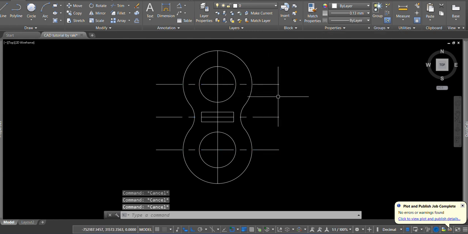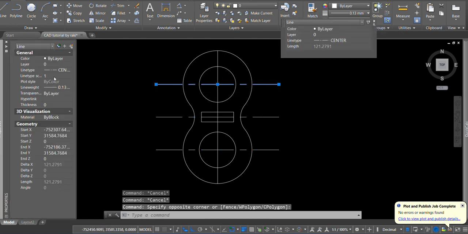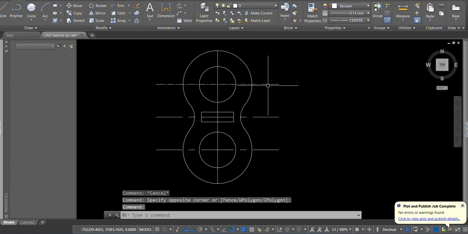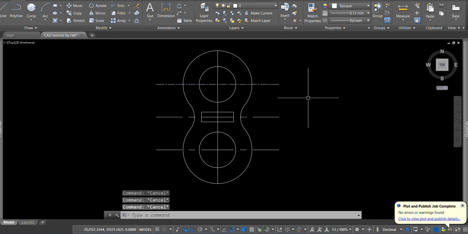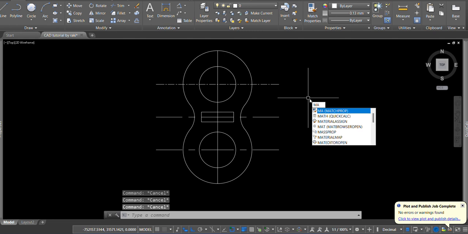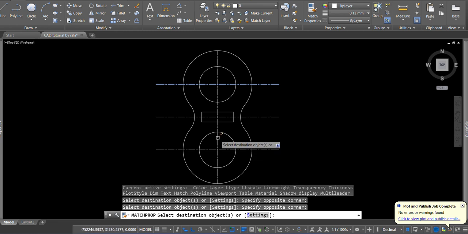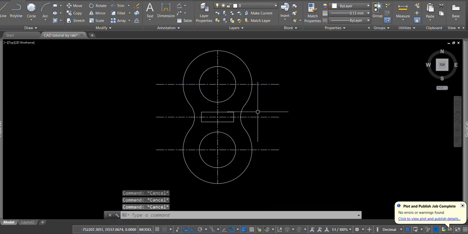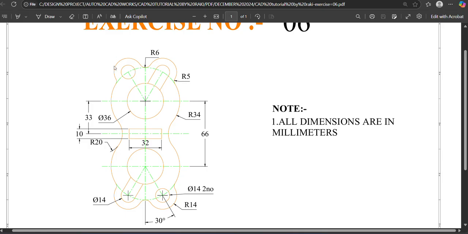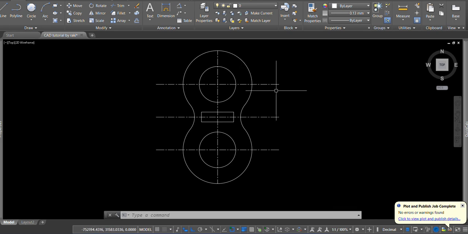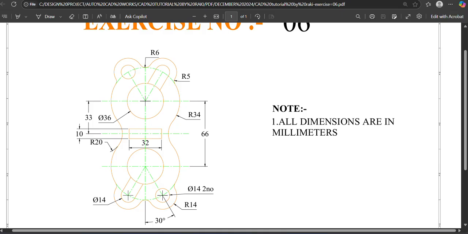Okay, this scale is large, so select and go to properties, make it 0.2 mm, enter, so it can be visible. Okay, and match property, MA, enter, and click this one and select and click. Okay, this portion is complete. Pending portions are this one and this one and this one and this one. Now go to AutoCAD and make it as 30 degree. It has 30 degree. It is also 30 degree.